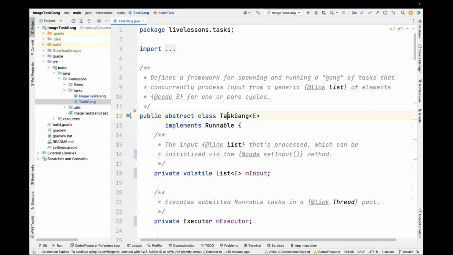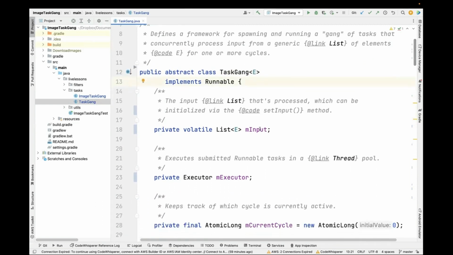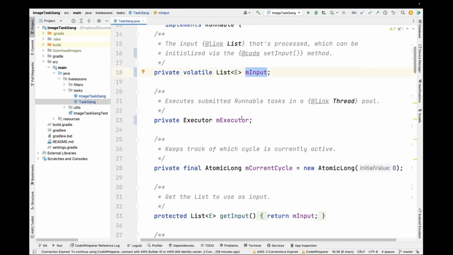So TaskGang is an abstract class that has some methods that must be filled in by subclasses, and it implements the Runnable interface. So it's a run hook method. Now we give it a field called mInput, which is the input list that's processed by a given cycle, and that list can be set by the setInput method. There's also an executor field that will basically execute runnable tasks in the appropriate thread pool. We'll see where the thread pool comes from in a moment.